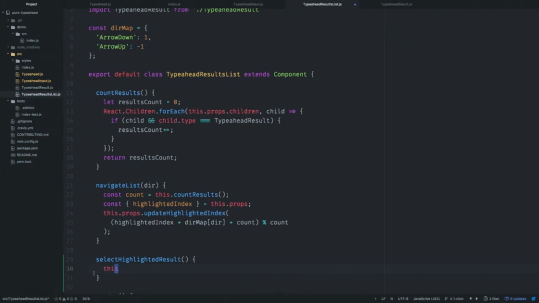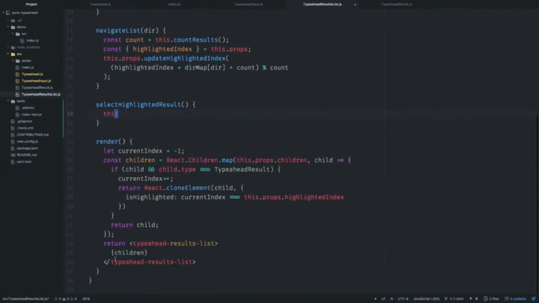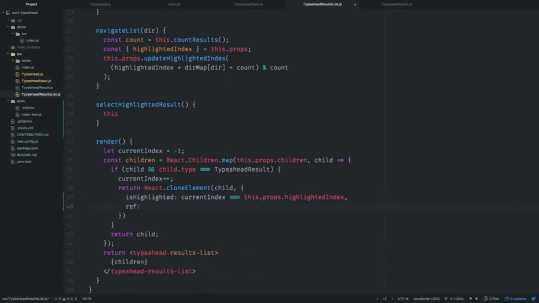And here's where things get a little bit tricky, because we need to know which result is highlighted, and we need to be able to call its select method. So we need a ref of each of the results.